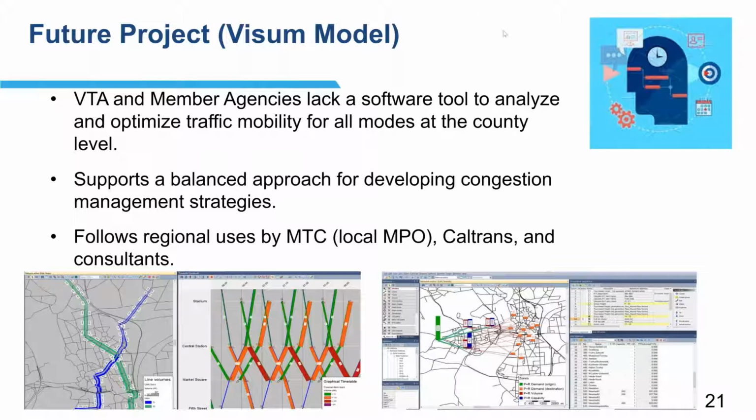So that way, like I said, we can present several different scenarios and let the decision makers make that decision. And that takes the liability out of the traffic engineers. And also this supports a balanced approach for developing congestion management strategies, as I mentioned earlier. And it also follows regional uses by our local metropolitan organization, which is MTC, and Caltrans, which is our state DOT, as well as for the consultant.